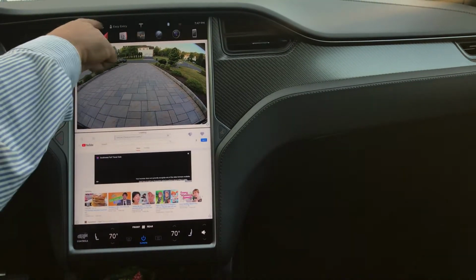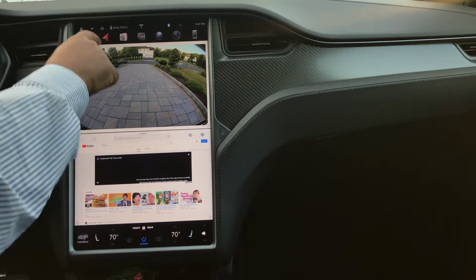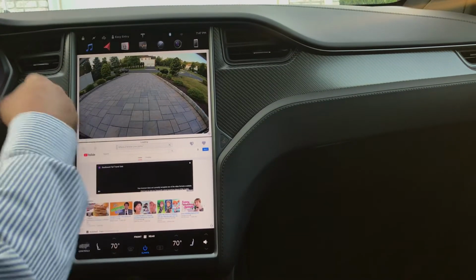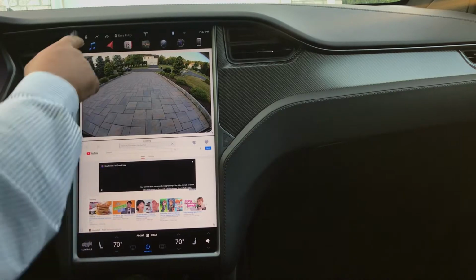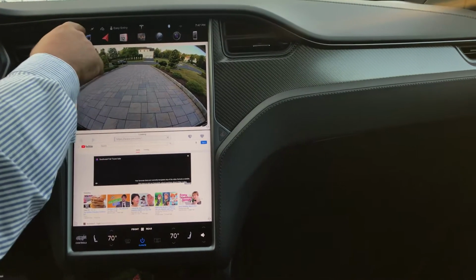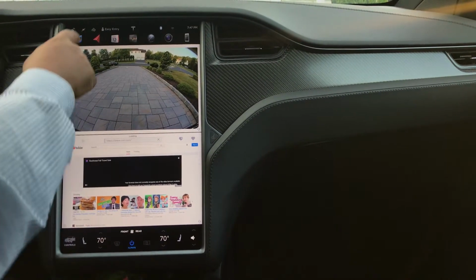Above that, this row of smaller icons, this is lock. So you basically lock your controls to avoid accidental activation of anything. When you touch it again, it gets unlocked.